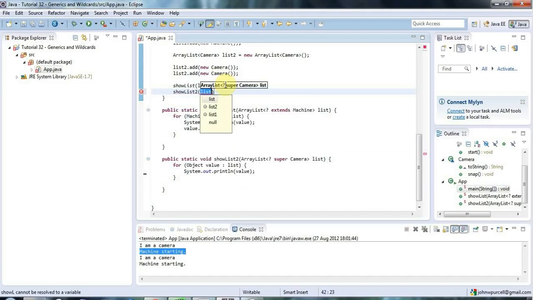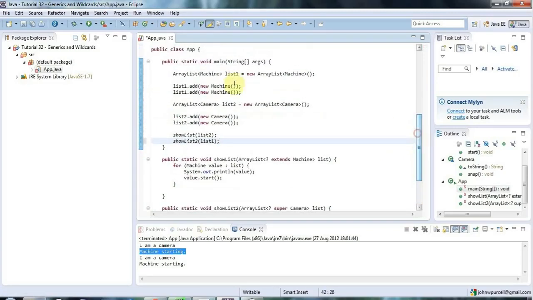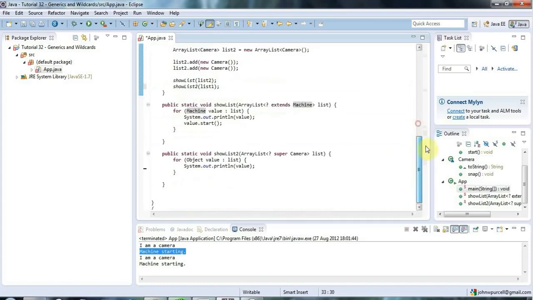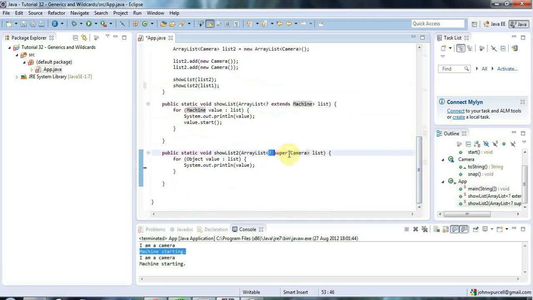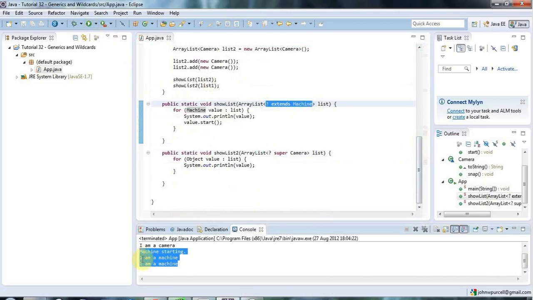So let's pass in here, I could pass in either list1 or list2, it doesn't matter, because list1 is full of machines which are a super type of camera, and list2 is full of cameras which is camera. So this is kind of a bound, it's saying that this could be camera or a supertype of camera, and this could be machine or a subtype of machine. So this is going to work as well. So my second method there, it works fine. It's saying I am a machine down here.